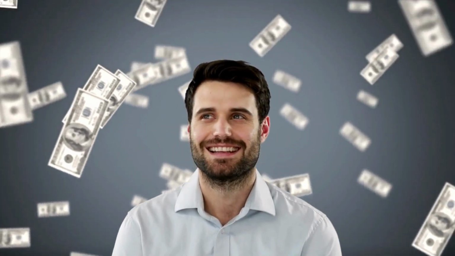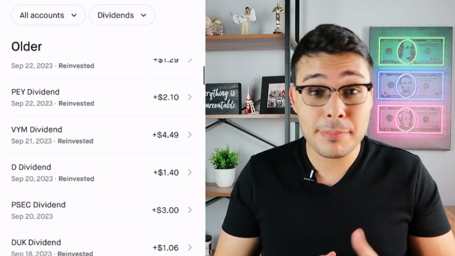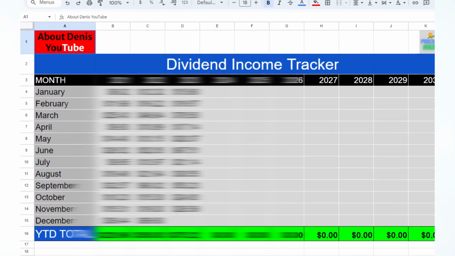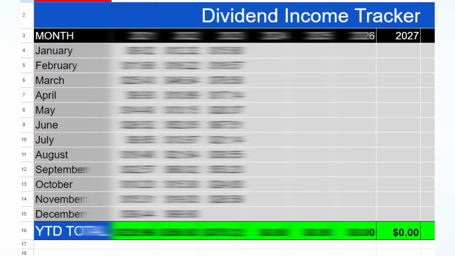Today I'm gonna show you guys exactly how much I got paid in dividends for the month of September. I'm gonna show you guys every single dividend stock that paid me for the month of September. I'm gonna show you guys exactly how I track every single one of those stocks so that I know exactly what I'm earning. And I'm gonna show you guys exactly what I do with my dividend earnings once I receive them.